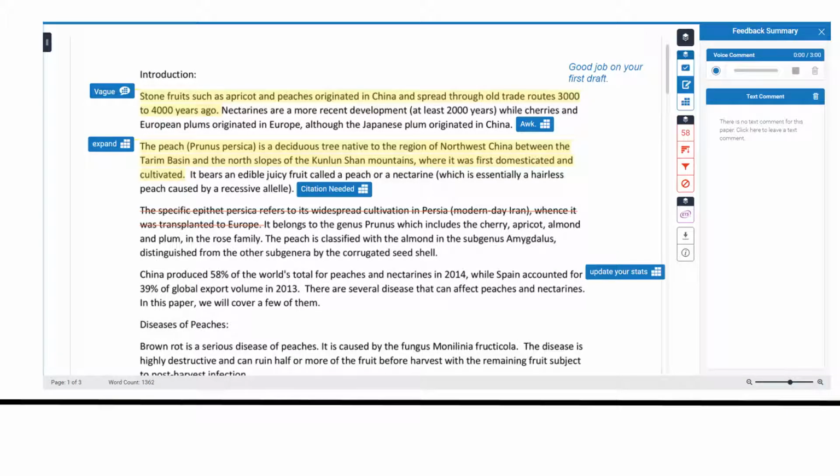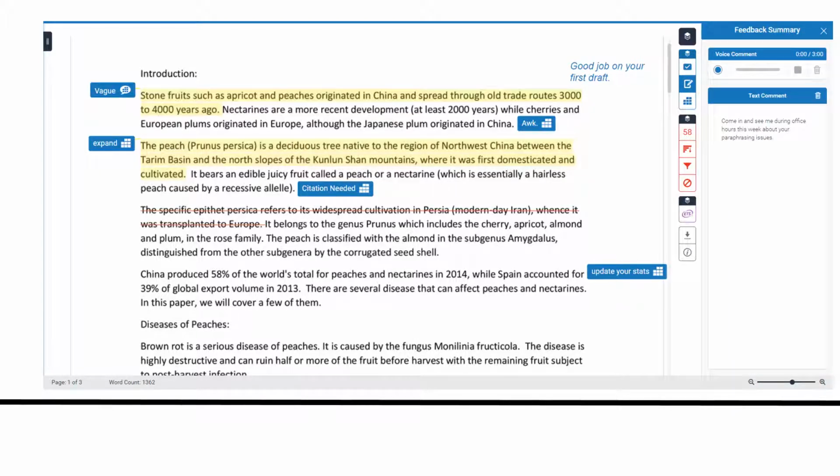You can choose to give overall feedback to the student by clicking on this icon. You can record a voice comment up to 3 minutes in length. You can also play it back and then save it. You can choose to add a general comment of up to 5,000 characters by typing it here.